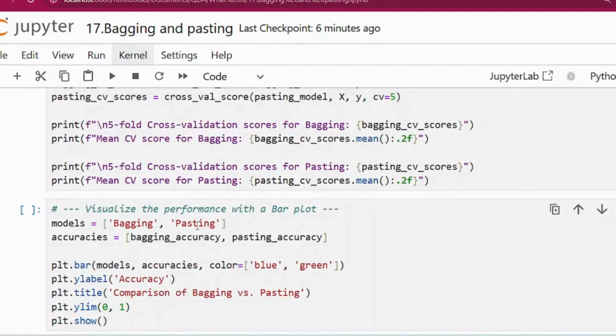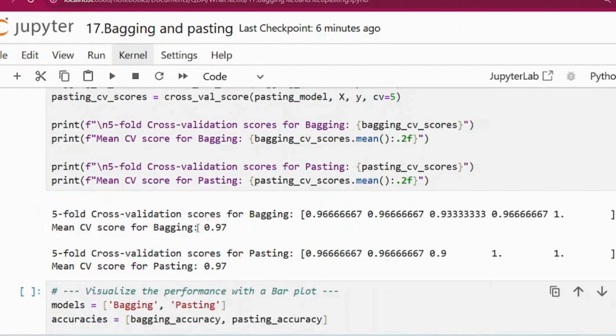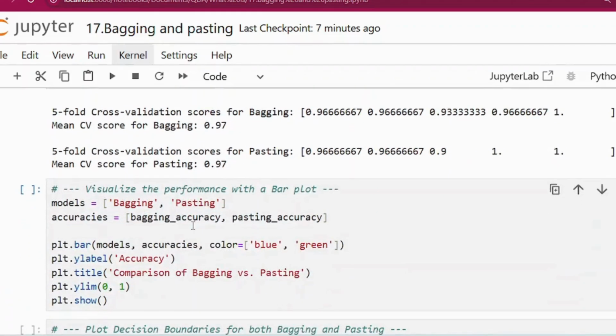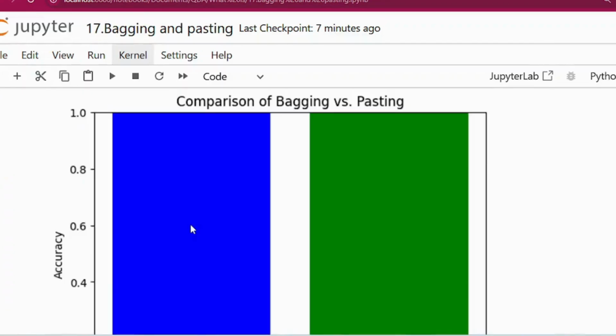And let me do a cross-validation comparison between these two. So to get a more robust evaluation of the model, we perform five-fold cross-validation using cross_val_score and print out the mean score of both the models. And this gives us an estimate of how well the model generalizes to unseen data. Next one is the bar plot. So this is to compare the accuracy of bagging versus pasting.